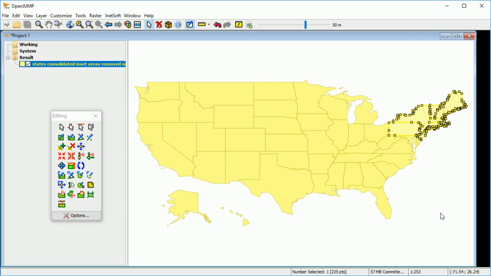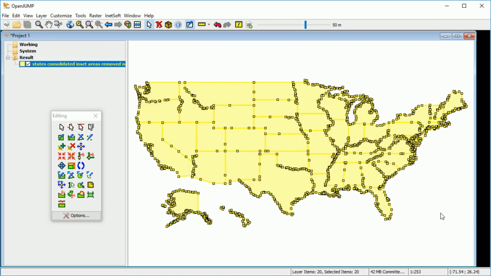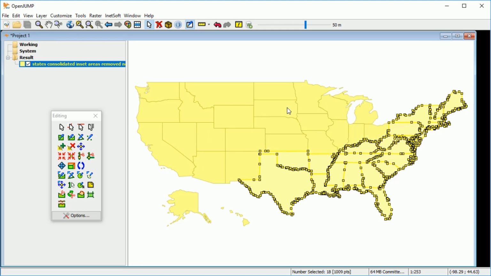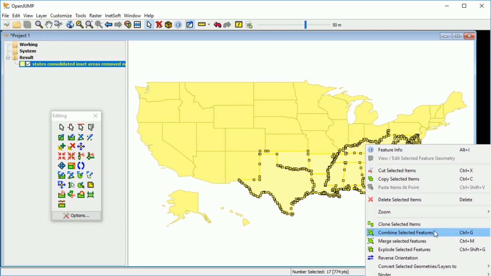We can select these by selecting all of the states, and then deselecting the regions that we already defined. Shift-click to deselect West, Shift-click to deselect Midwest, and Shift-click to deselect Northeast. This leaves the states of the South region. Right-click, and then combine these features.